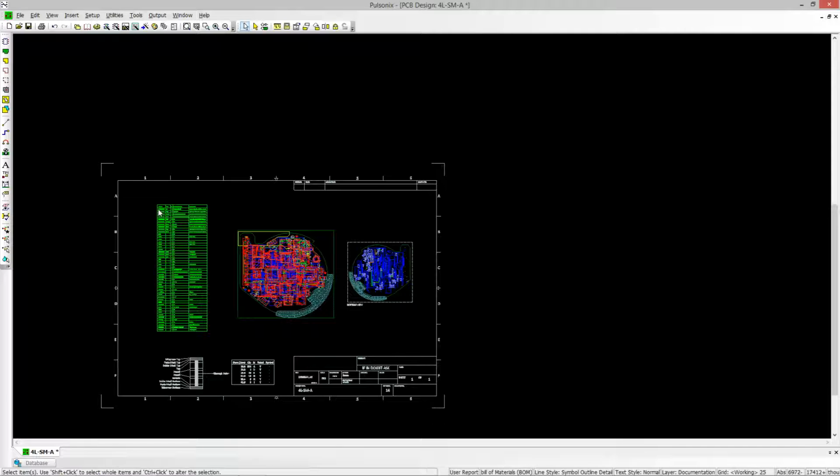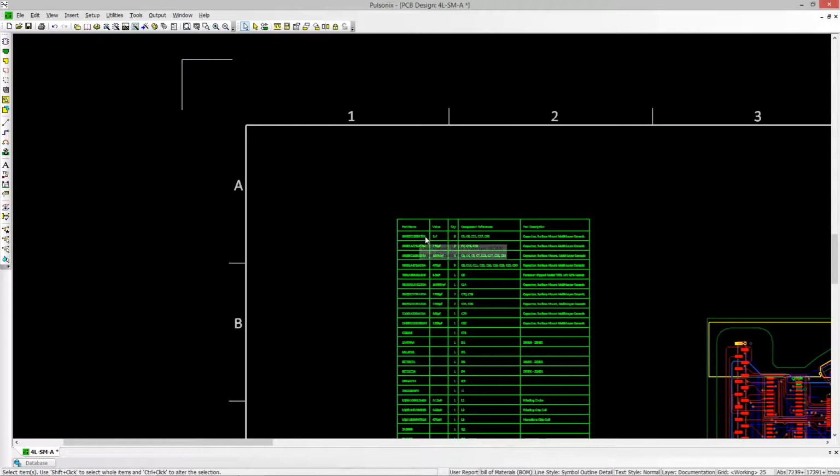And there we go, and that's how you can create yourself a bill of materials and also how to embed it within the design. Thank you.